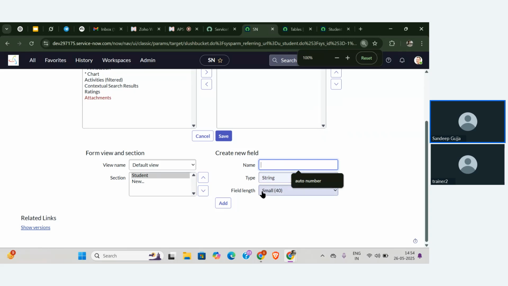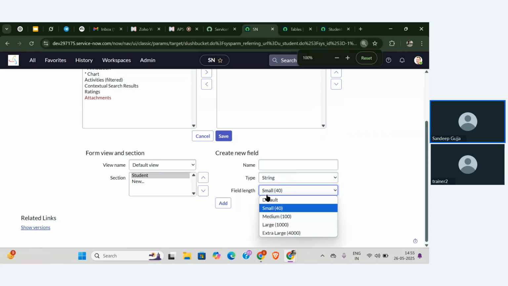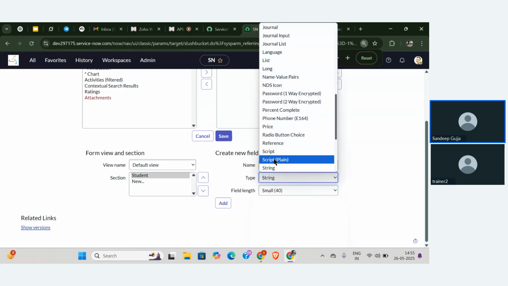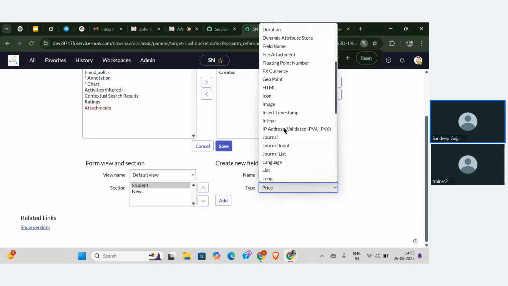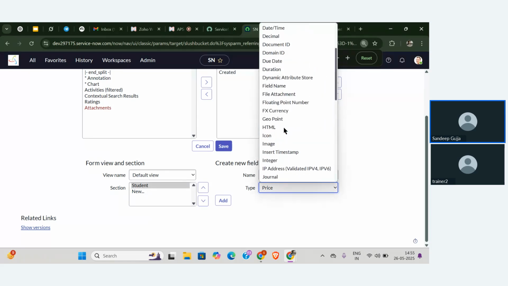Suppose if I select string, there are three additional ways that I can select a string. That should be a smaller string, a medium string, or a larger or extra large string. I can decide that. So if I go with any other data type, there are no additional features I need to add for the data type.